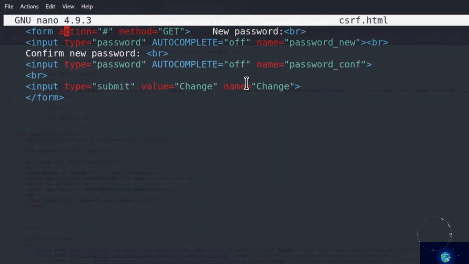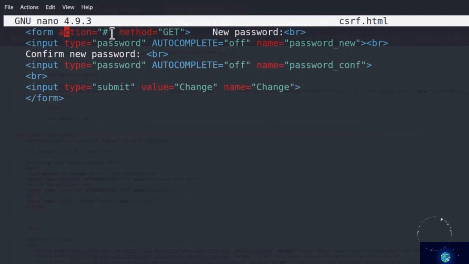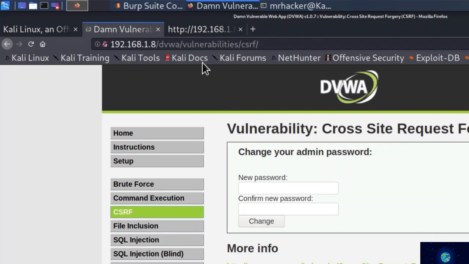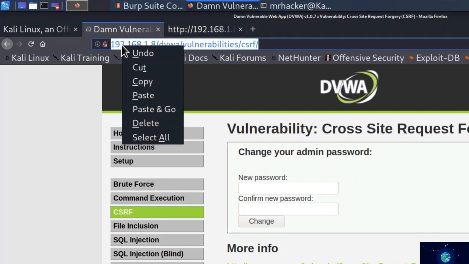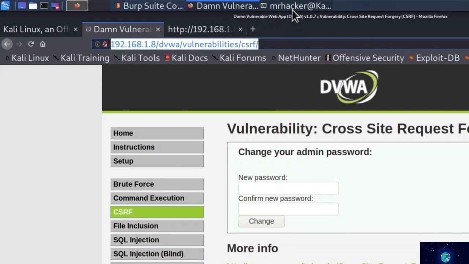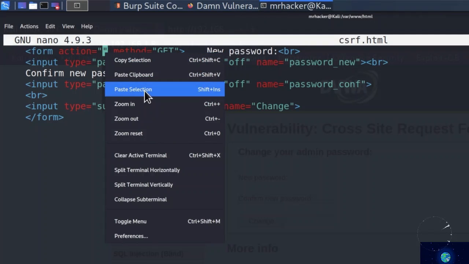Now, there are a few things that we want to change right here. For example, this action, we want to change to the page link where we change our password on our DVWA, and that page link is this link right here. Let's copy it, let's paste it right here. What this action simply refers to is once we change the password, it will redirect us to whatever page is inside of this action field. So it will just redirect us back to this page right here. Let's copy this and paste it.